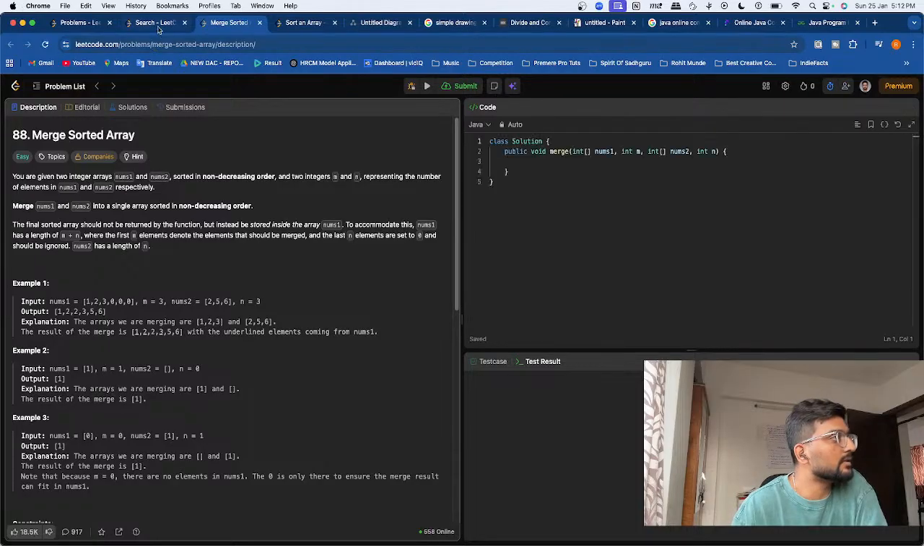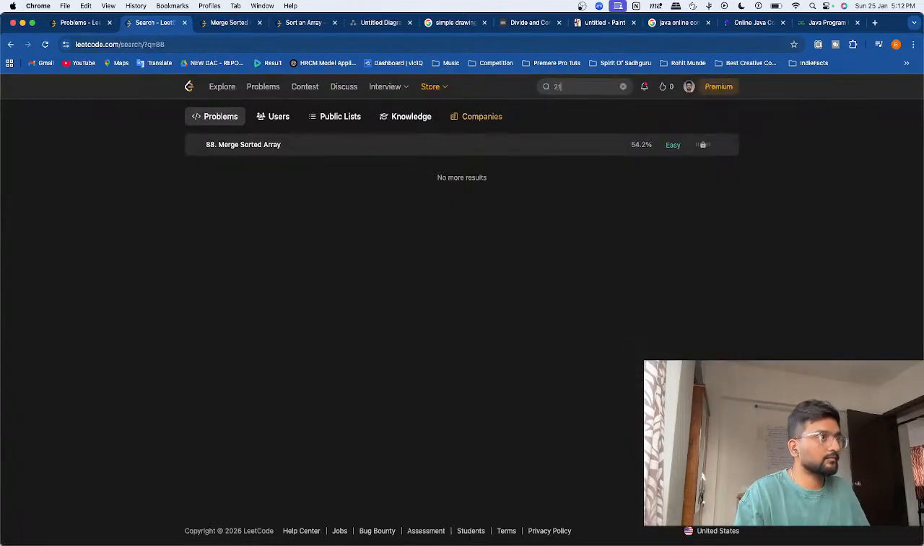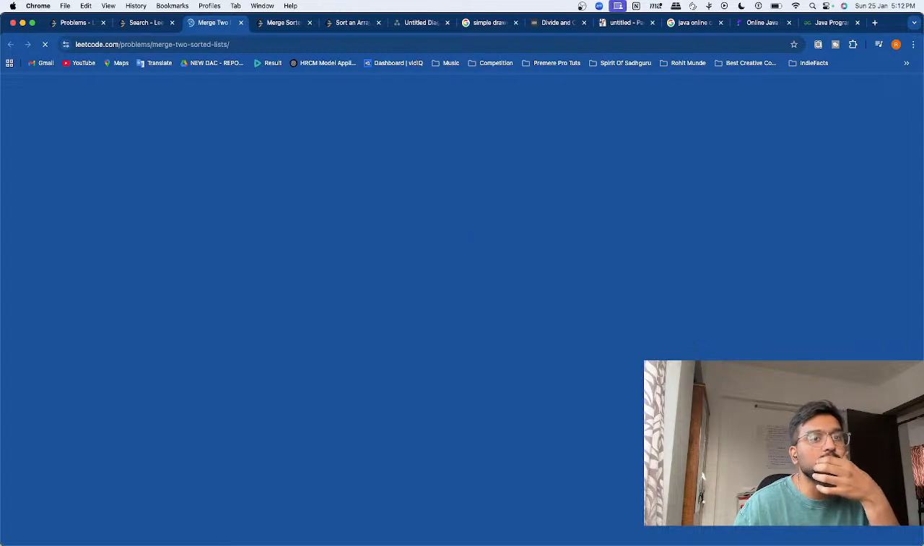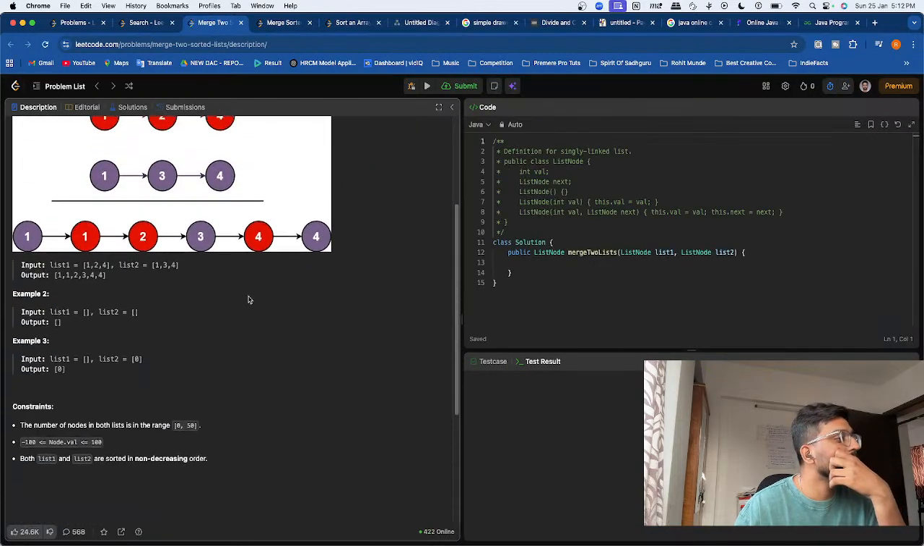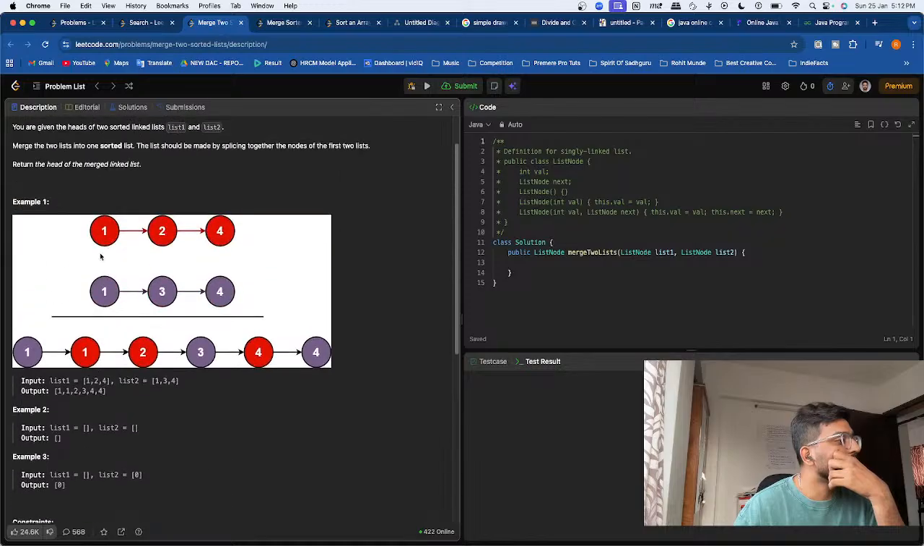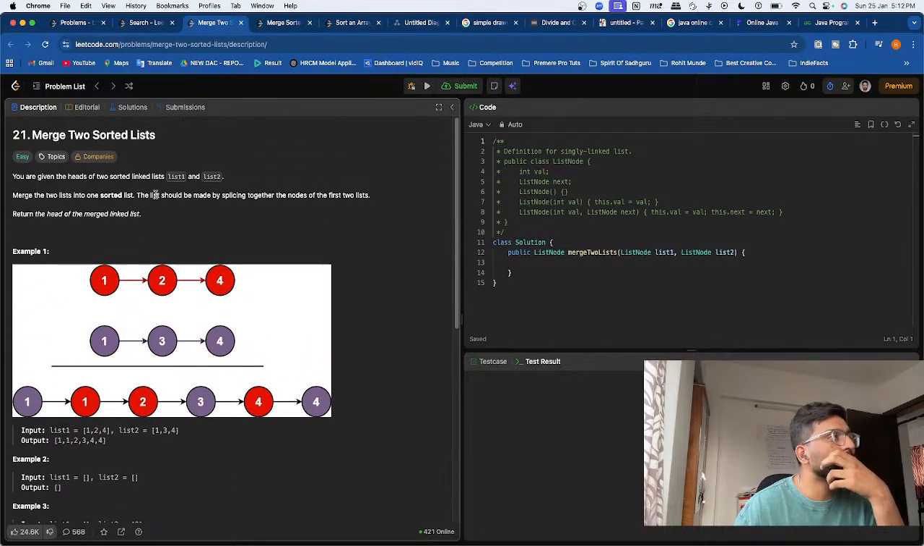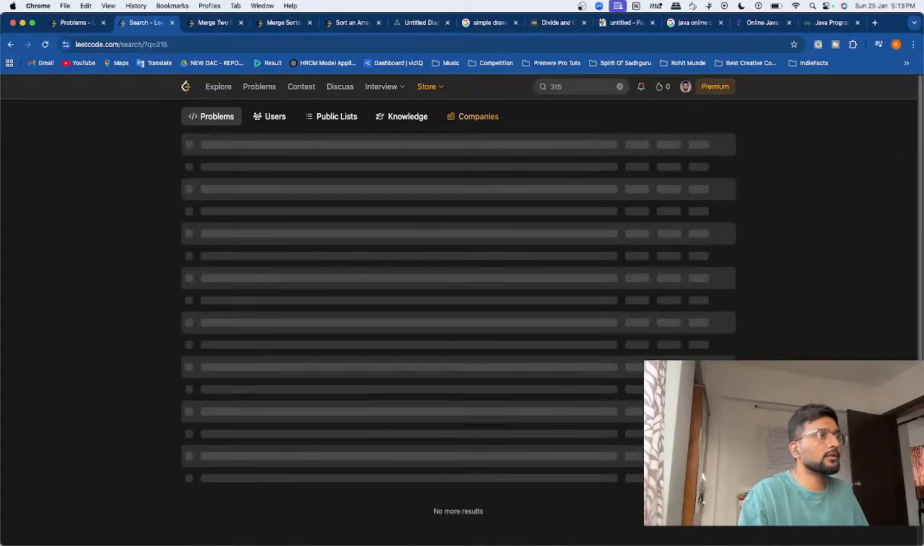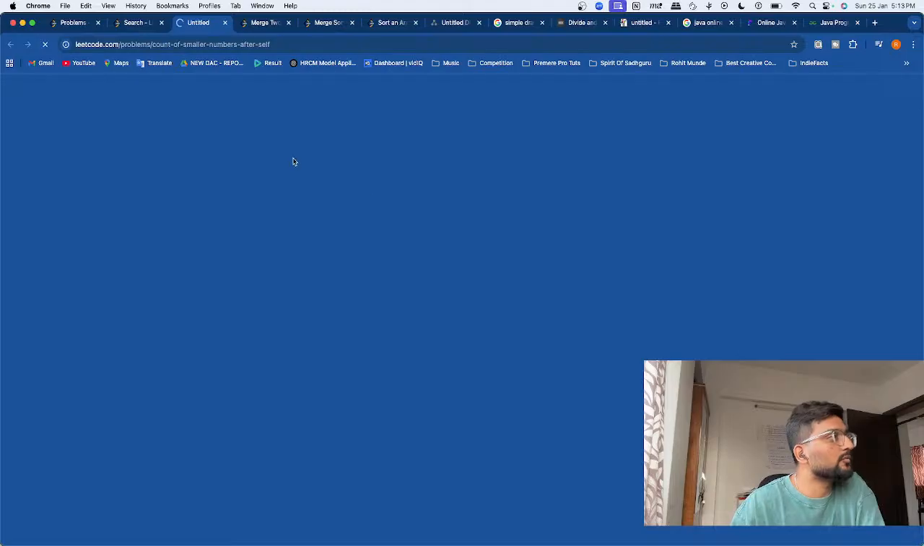And then 21. What's 21? Merge two sorted lists. I don't have to go into lists right now. Lists work quite differently. Then 315, count of smaller numbers after self: merge sort plus index tracking counts elements to the right. Very common advanced interview problem. Okay, this looks good. 315, count smaller numbers after self.